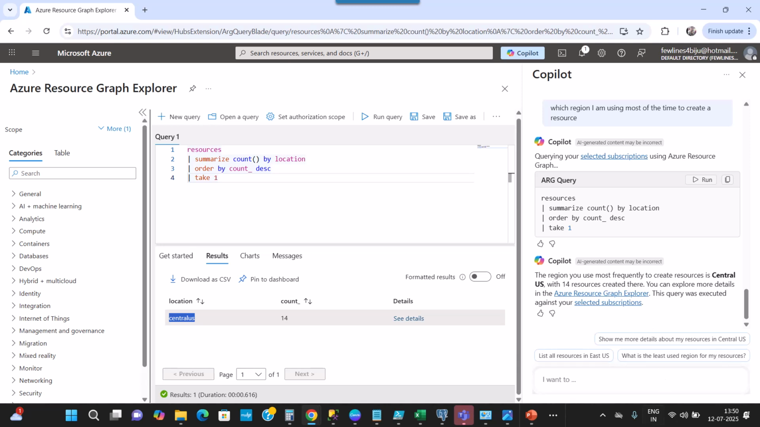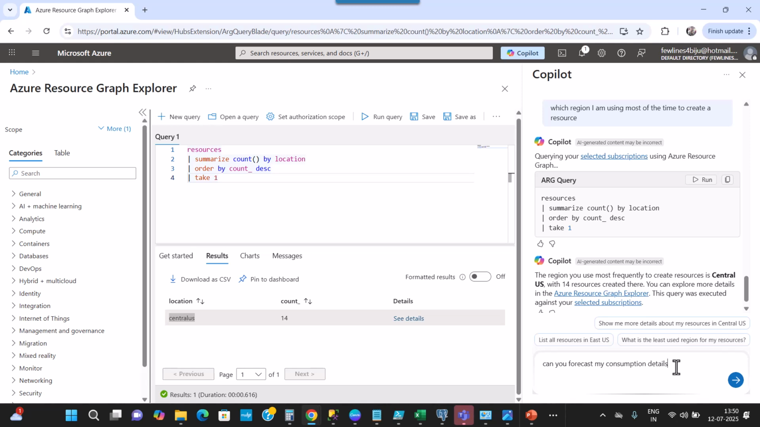And suppose you want to check your billing details, I can ask like, can you forecast my consumption details for the next 2 months, I can tell.